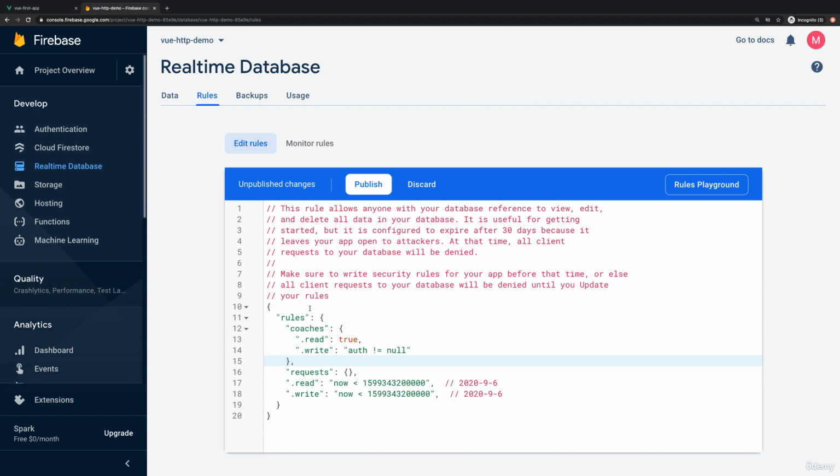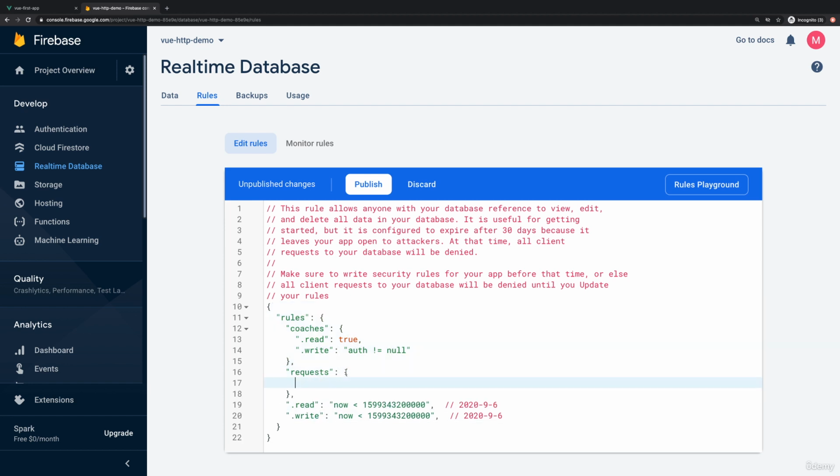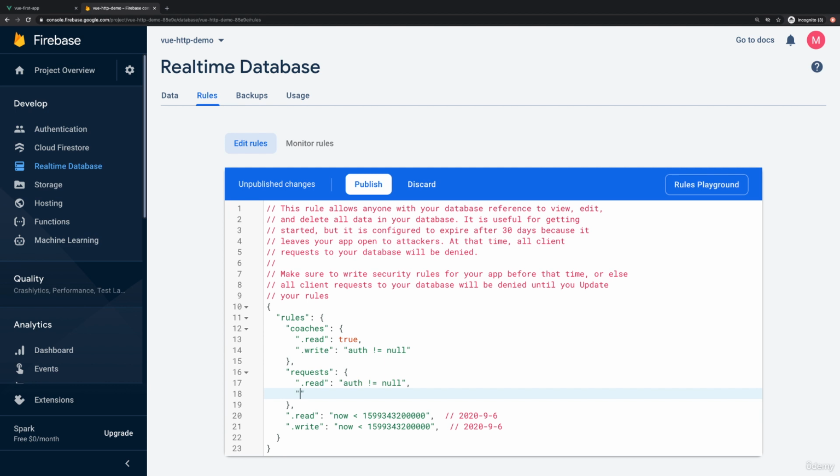Now I'm just showing you these rules here because it's not a Firebase course. If you plan on using Firebase for your own project, you can dive into the official Firebase docs to learn all about these rules. Now for requests, we have exactly the opposite. Read is denied if we're not authenticated, but writing is actually possible for everyone.